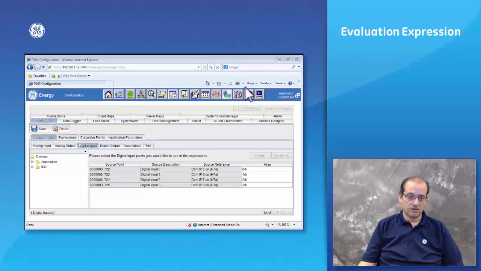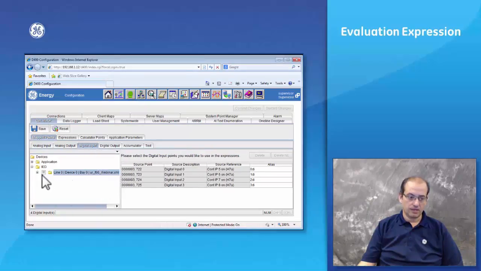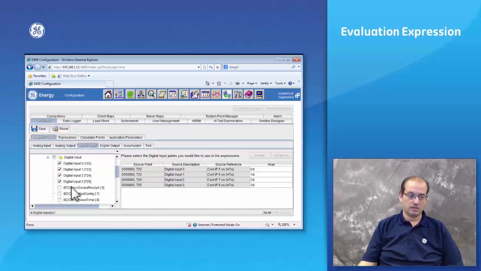Under the configuration tab in your D400, you go first into the map point, you add your point. In this case, we'll go to our multi-lane relay, and we add these points from the multi-lane relay into our mapped digital input points. So here we've got 0 DI, 1 DI, 2 DI, 3 DI. They're all added as digital inputs from the list of digital inputs.